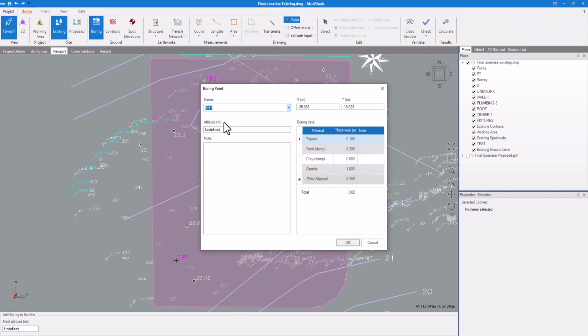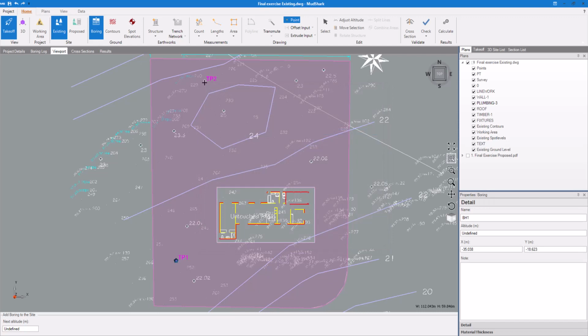Use the drop-down to select the appropriate bore point for this location. By default, the altitude entry will be empty. Leaving it blank will calculate the altitude based off the site surface for you. Repeat this process until all points have been placed.